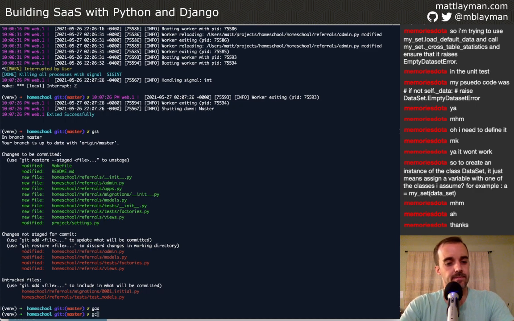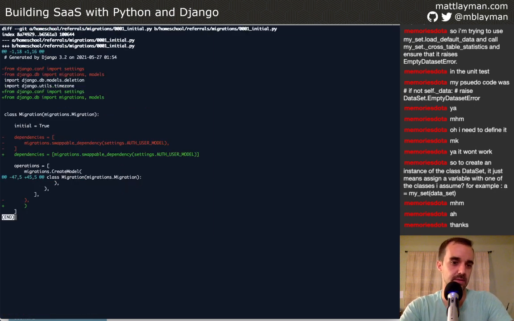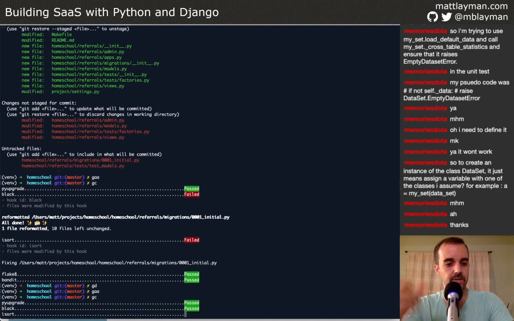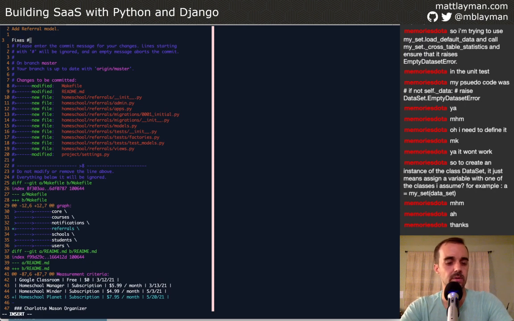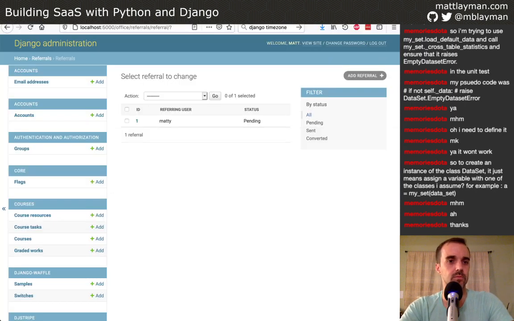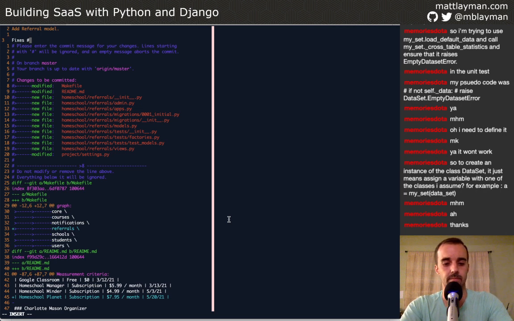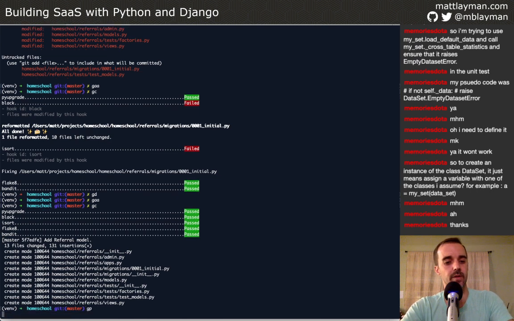Let's add all that. Black failed because it needs to do some more cleanup. And iSort also cleaned up some stuff, moved things around. We can try it again. Pre-commit does a lot of stuff to clean up the code, which is nice. And so we want to say add referral model. And this fixes number 397. Push that up.